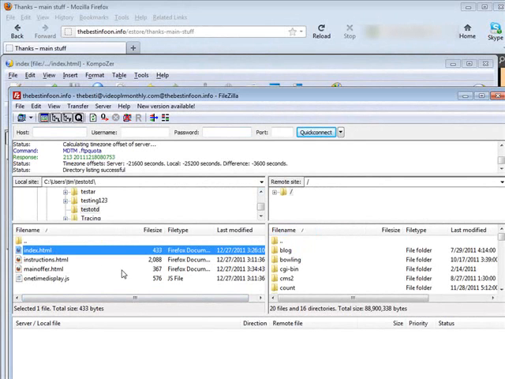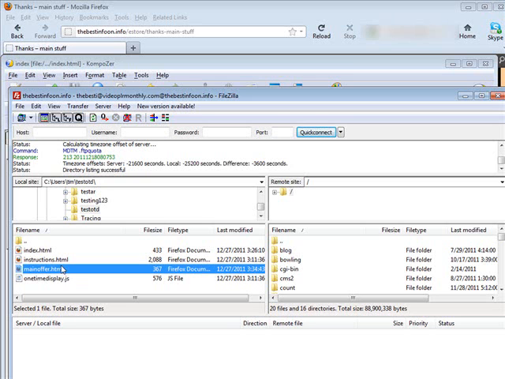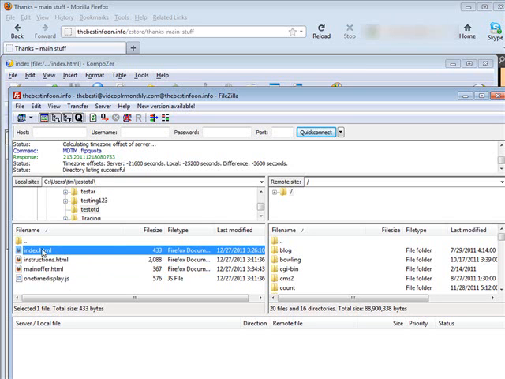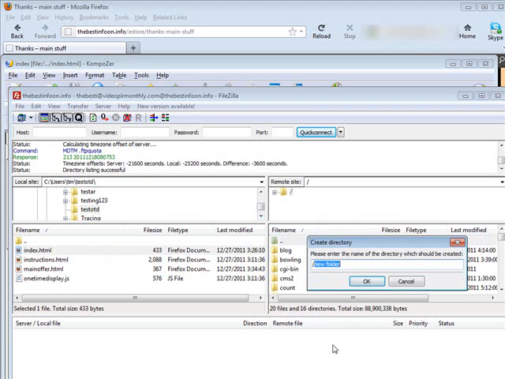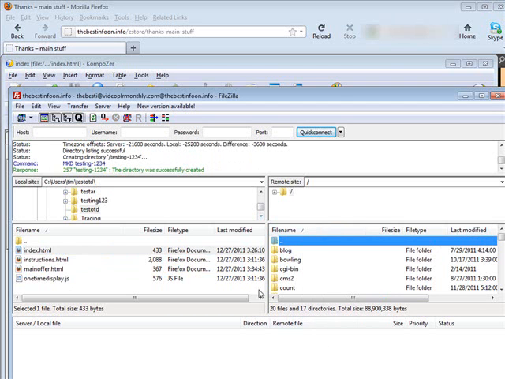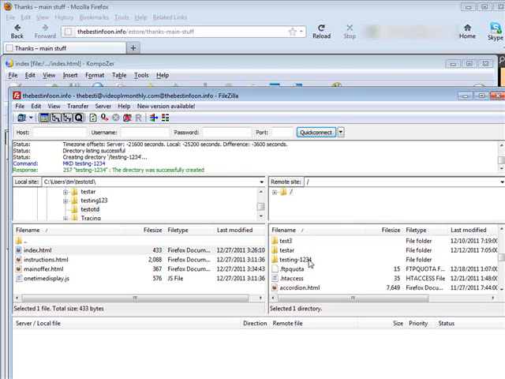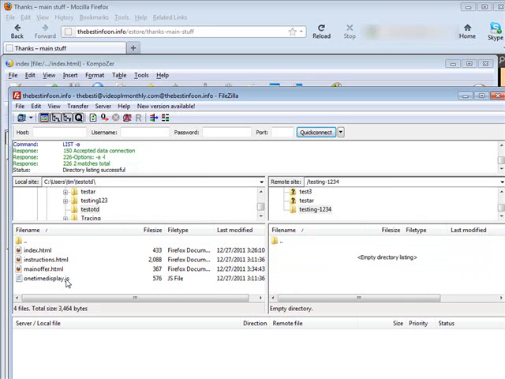Now I created an index page, which is the home page you always go to when you go to a directory. And I created a main offer, which is the page you want to go to when the index is bypassed. So the index is going to get the code that only gets it once. Now on the server side, let's create a folder called testing-1234. Okay, so let's go to testing 1234. Let's upload index and main offer.